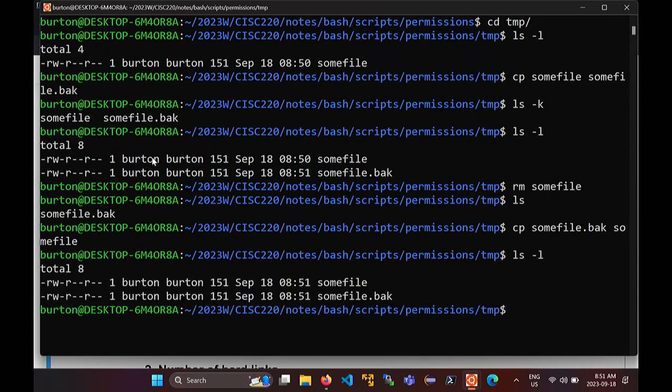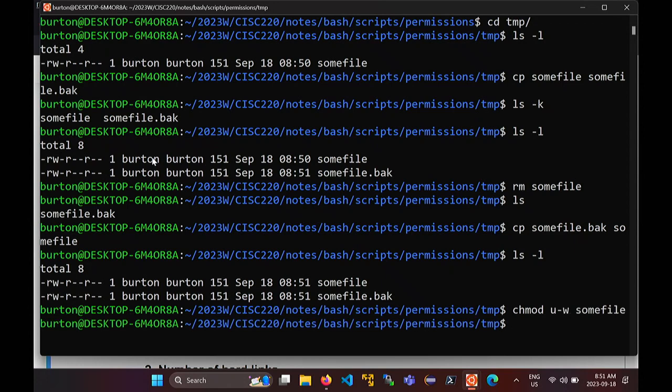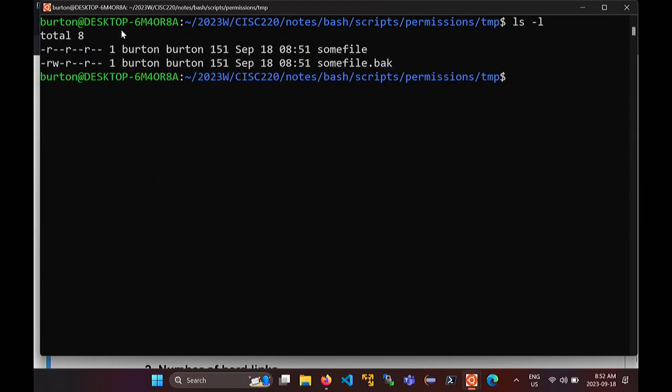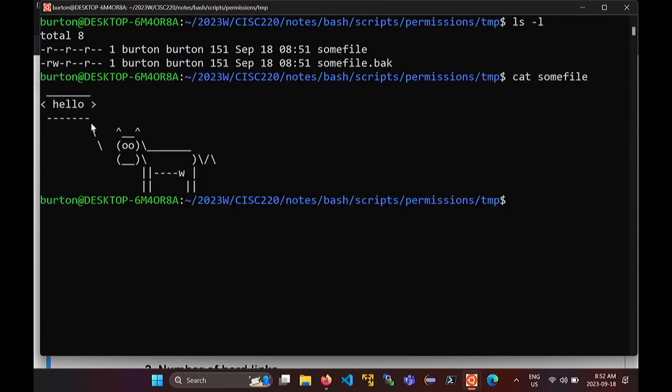I'm now going to strip off write permission on some file. I'll explain this command in just a second. Notice on some file, I no longer have write permission on that file. I can still read it. So if I do cat, I can still look at the contents of the file. I can't write to the file.